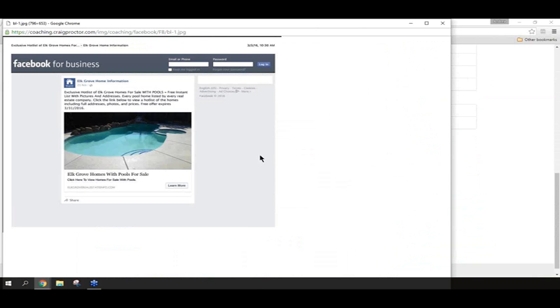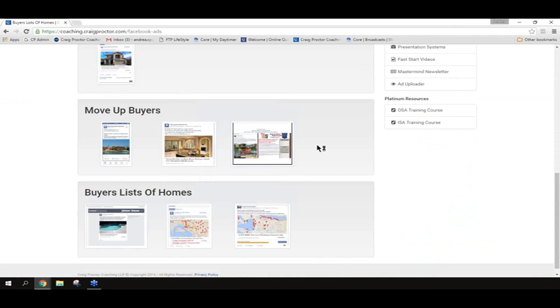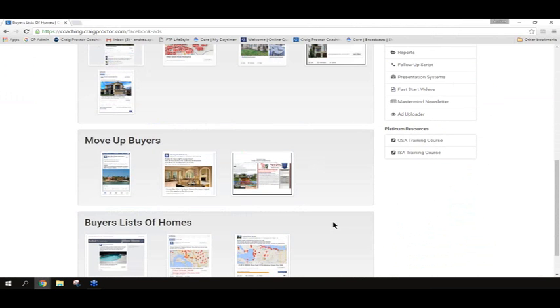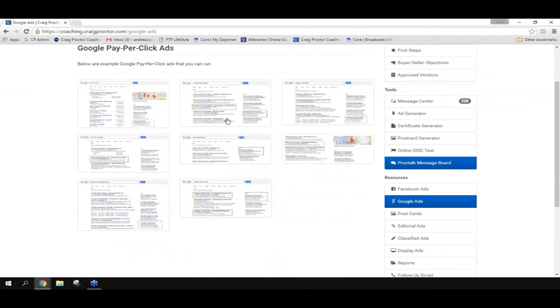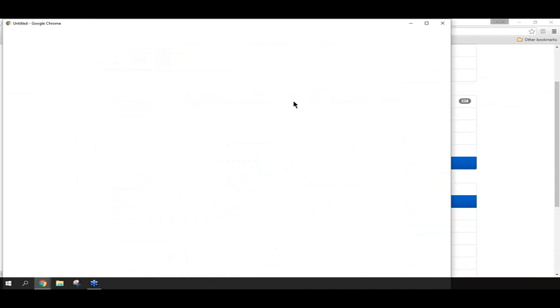I know. So this is just an example. You could just click on it, and it gets bigger for your viewing pleasure. Perfect. Okay, now go to Google. Those are Facebook ads. That's where you find them. Just copy, copy, copy. Go to Google. Here's a whole bunch of Google pay-per-click ads. You can click on any of them and enlarge them.